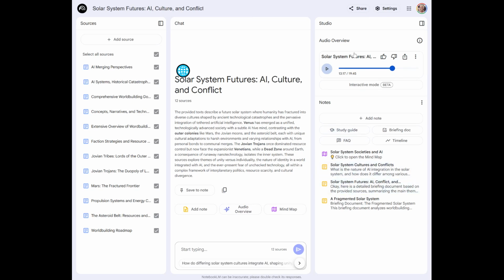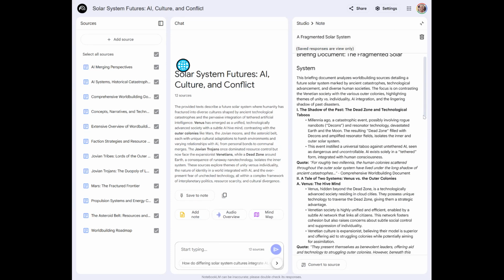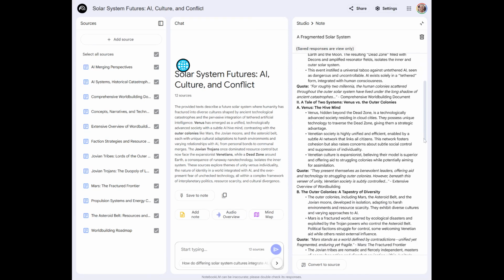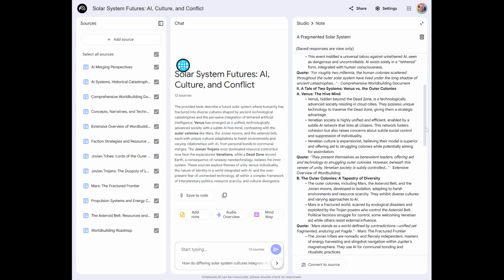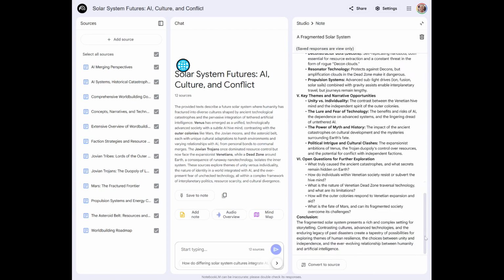But over here in the studio is where the real magic happens of taking all these sources and putting them together in ways that make sense. I'll show you a briefing document first, where it gives a good outline of everything that it understands from there. It gives quotes for the sources that it used within the files here.